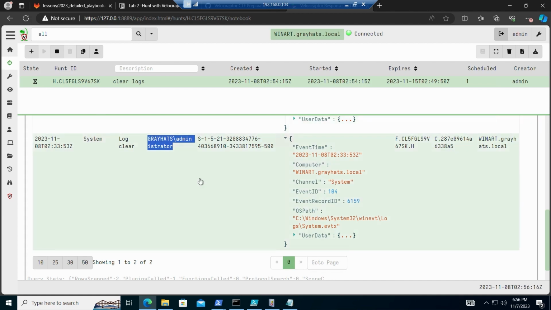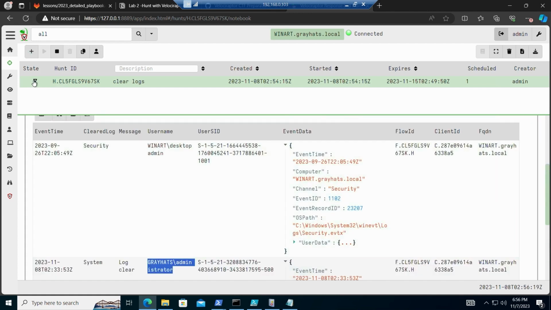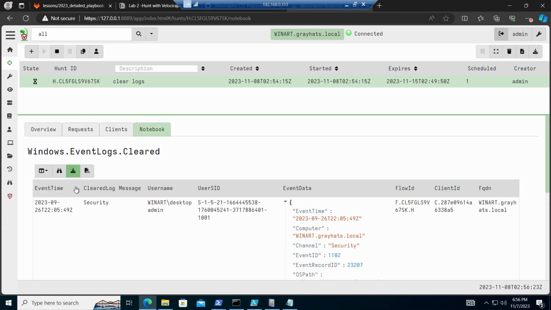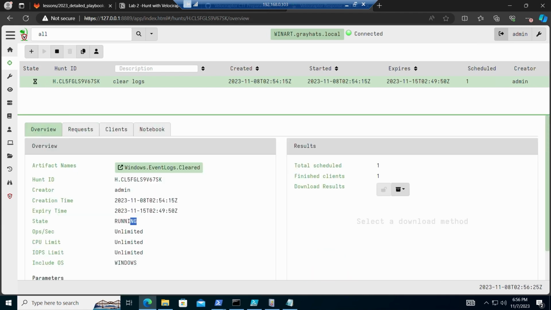Sure, probably. So let's jump back over, and I'm going to click up here under the hunt ID, and it does say that it's still running, and I just like to say stop because it already got what I wanted. So I just stop it. Typically, I have to do that.